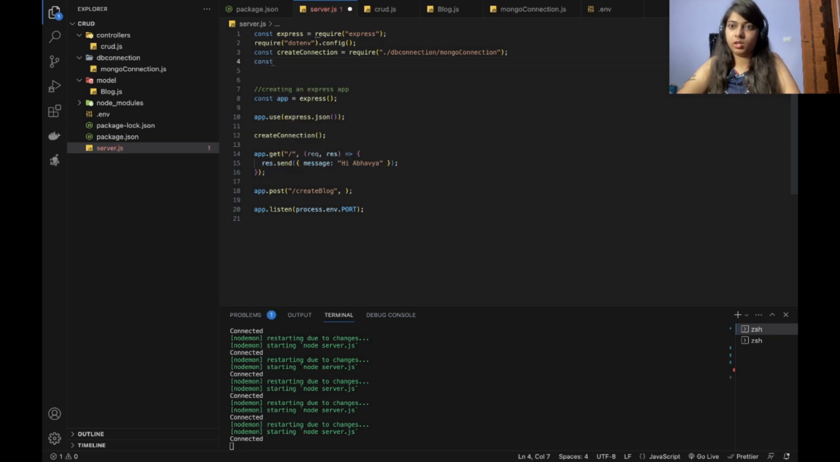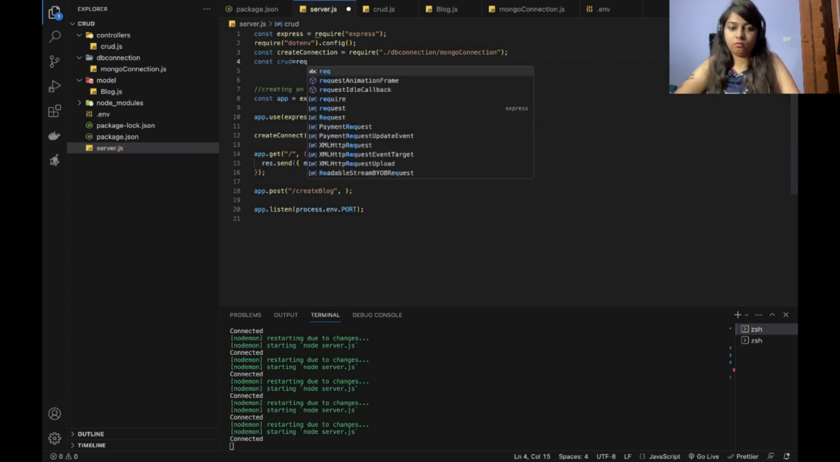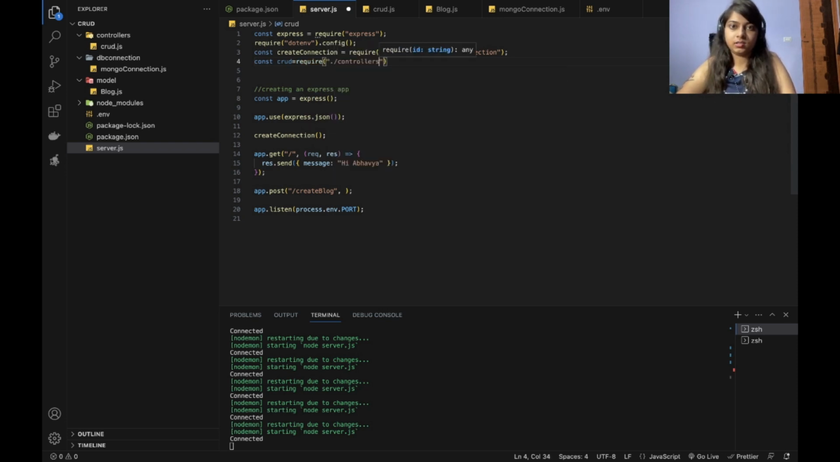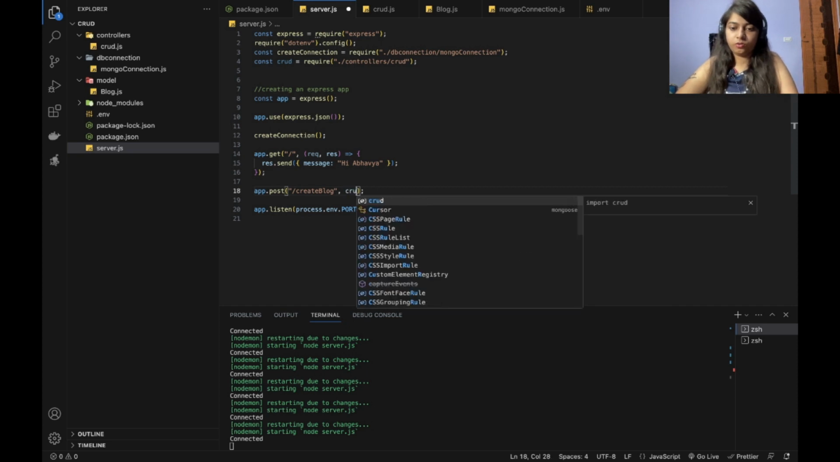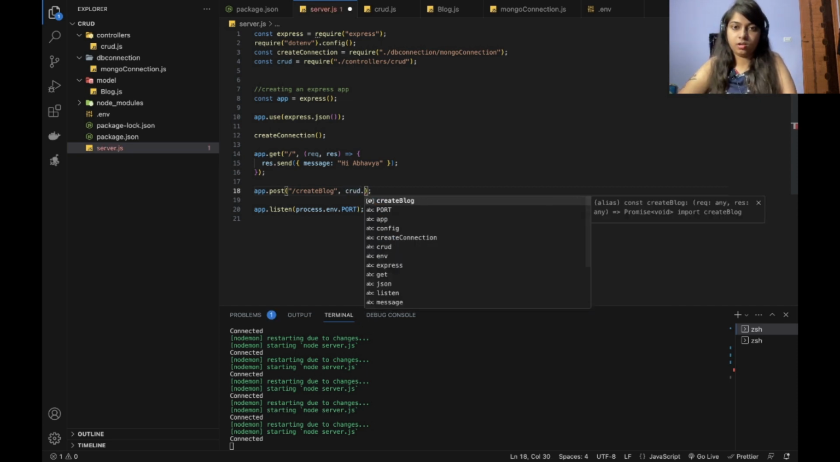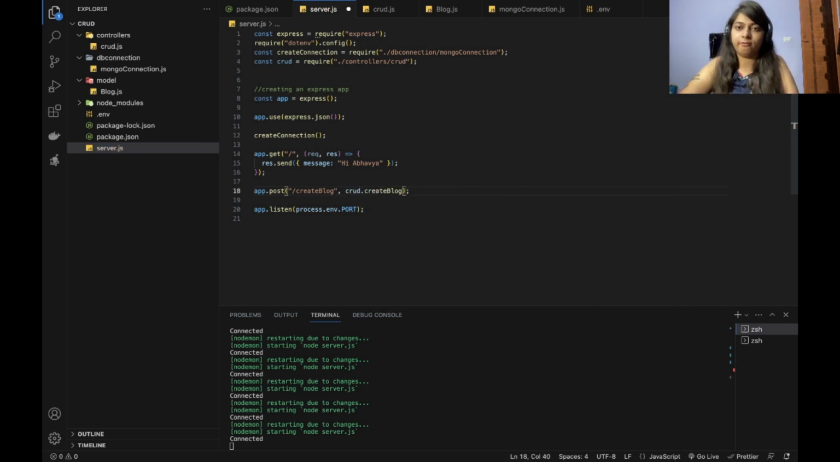Now import it here, const, I will be importing it as CRUD, then use that to get all the functions. Require dot slash controller slash CRUD. And here what you need to use is CRUD dot createBlog. It will do the same work.